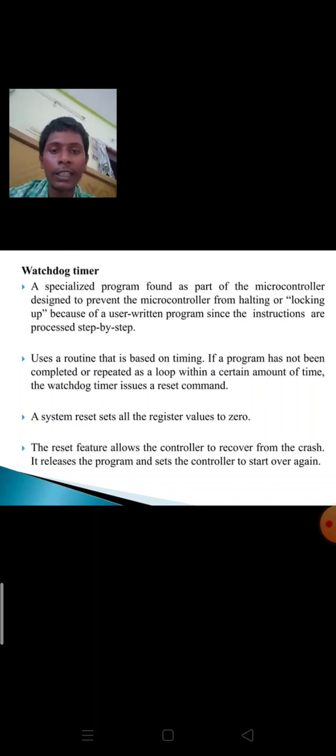Watchdog timer, a specialized program found as part of the microcontroller, designed to prevent microcontrollers from halting or locking up because of a user written program. The instructions are processed step by step. Use a routine that is based on timing. If a program has not been completed or repeated as a loop within a certain amount of time, the watchdog timer issues a reset command.